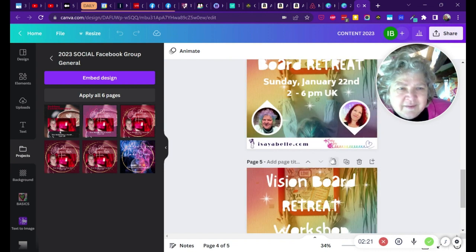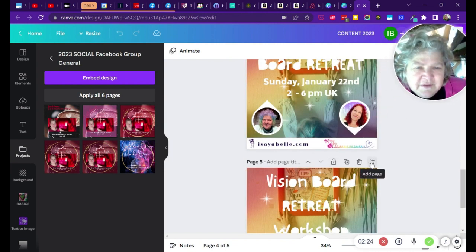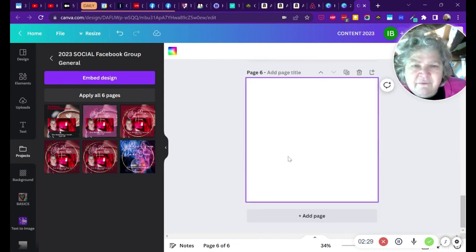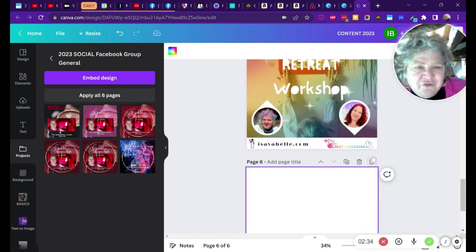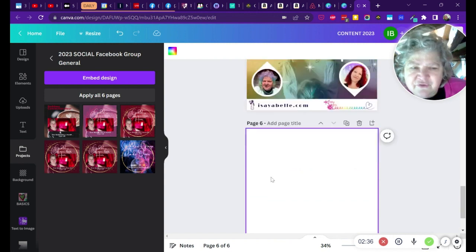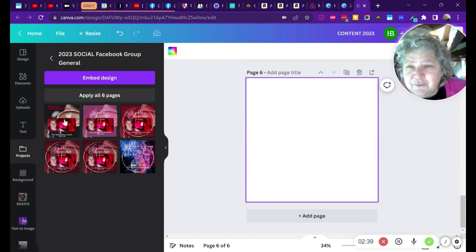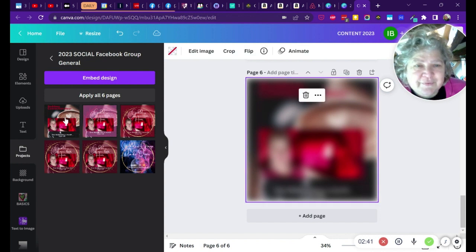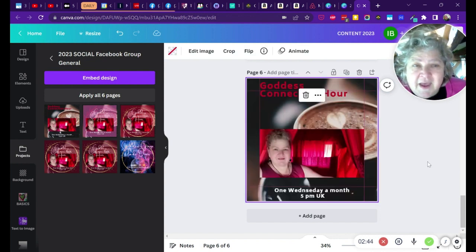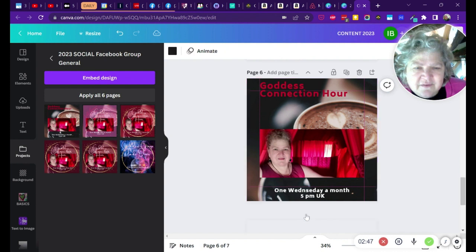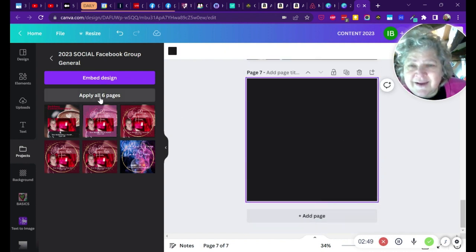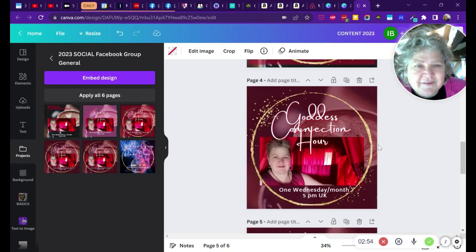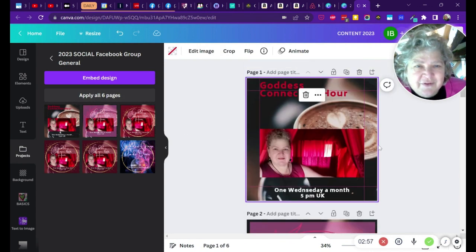What I'm going to do is create an extra page here. So I go at the bottom and I click plus. And there I have an extra page. It's a blank page. Don't duplicate, just use the little plus icon that will create an extra page. And then I'll just click on one of these and poof. I can also add a page like this, and I can apply all six pages, I think. Yes, voila. So all six pages have now been applied.